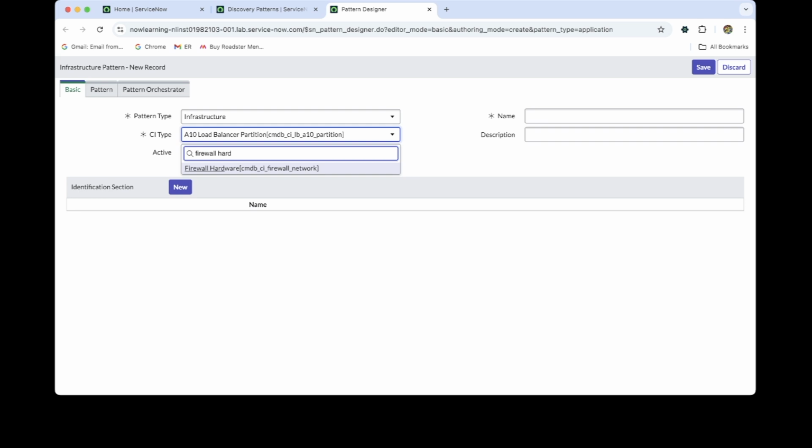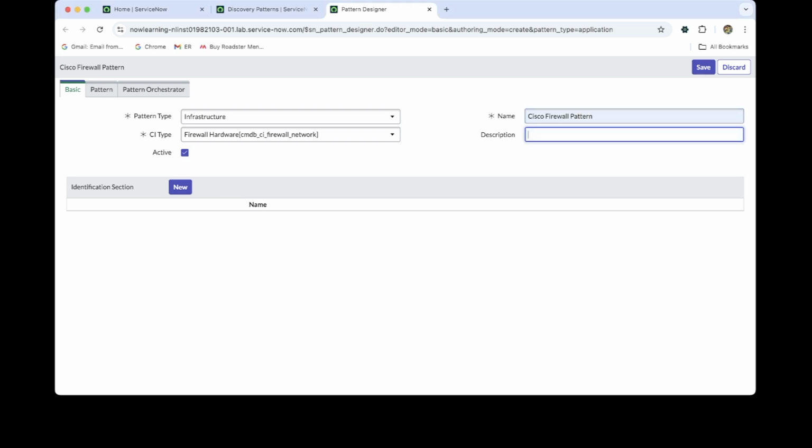This is firewall hardware, which is the table name cmdb_ci_firewall_network. Let's name this discovery pattern Cisco firewall pattern. The description can be anything. Pattern for the Cisco FirePOWER firewalls, I can provide. For this kind of thing we should do it in the earlier section of the basic tab. So we can save this one.